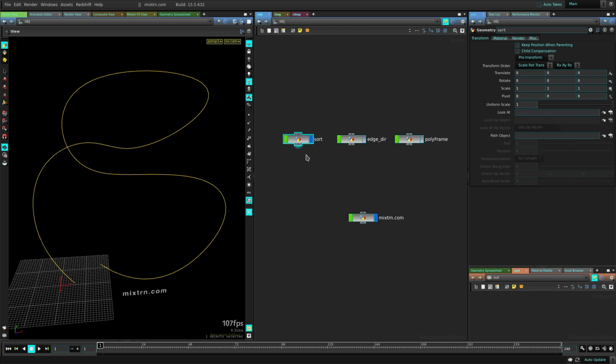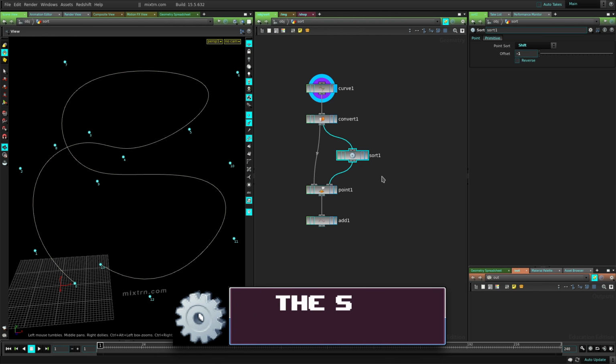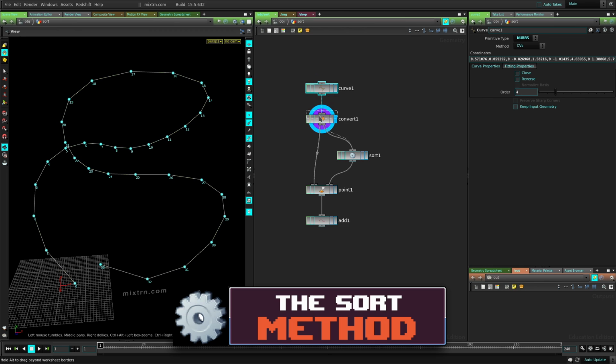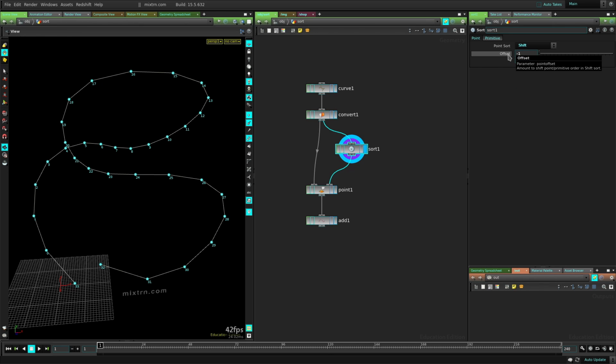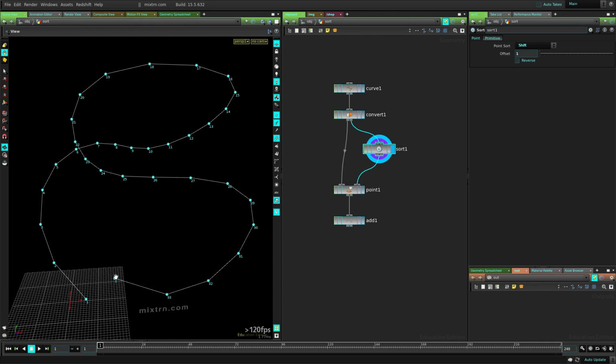So let's see the first, the sort way. In the sort way, we just take a curve. We need to convert it to polygons, of course, because we need to work on the actual points. What we do with the sort is shift the points by 1 or minus 1, it doesn't matter. This is going to dictate the direction, actually. So let's offset it by 1. You can see the points, if I disable this, 0 is here, 1, 2, 3, 4. And if I enable it, now 0 is here, so it's just shifting the points one space.